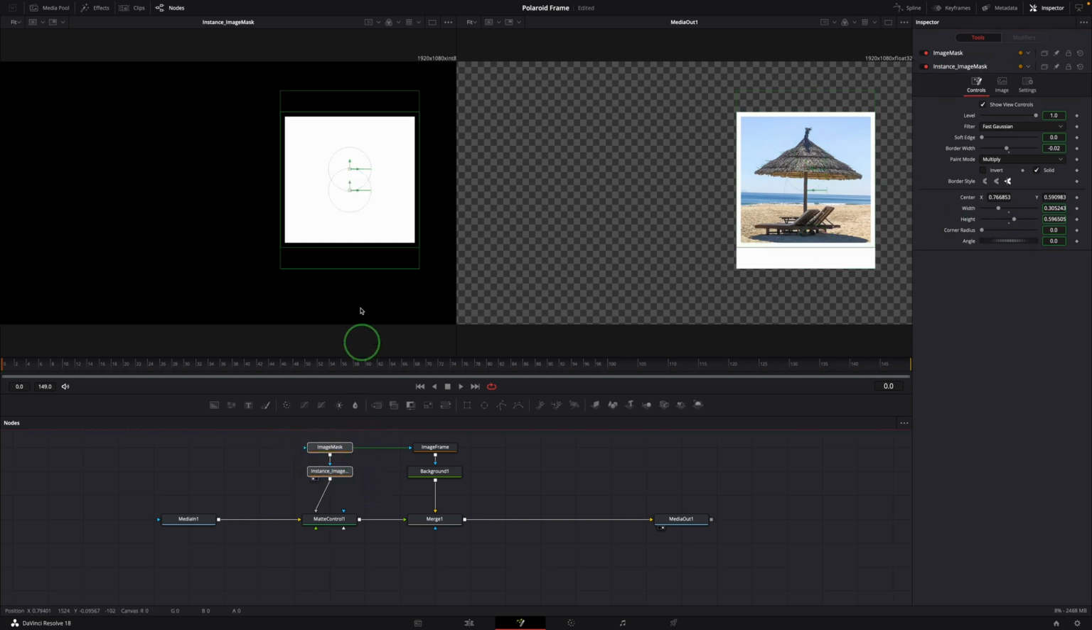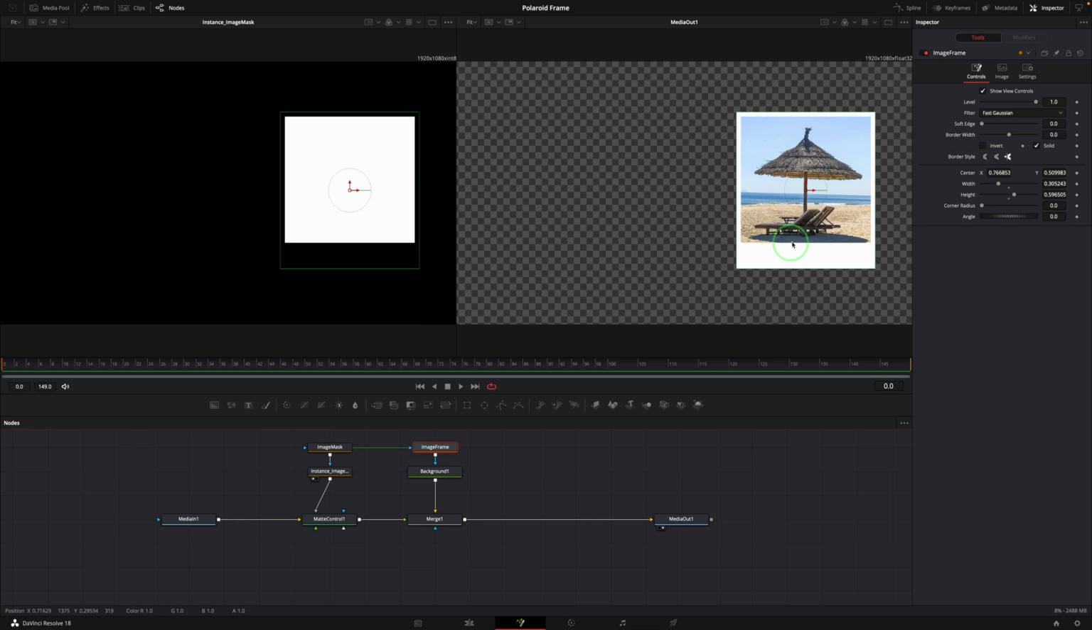Because the multiply mode multiplies the value from both masks and sets the intersection area as the final effect mask, the bottom part of the frame is now revealed and can be used as the Polaroid border. Looks like we're done with the effect, but if we move the frame, the new mask doesn't move together.